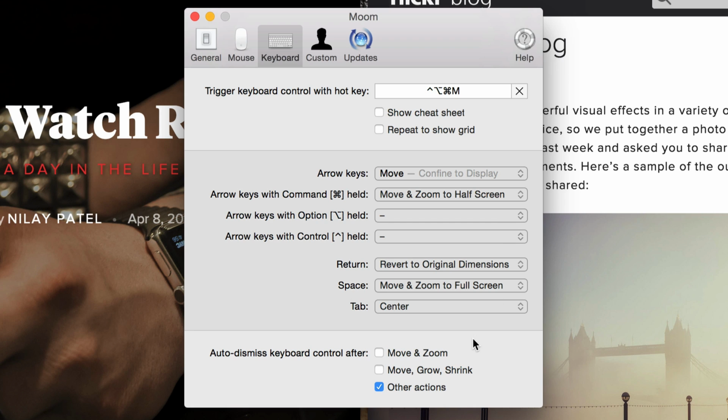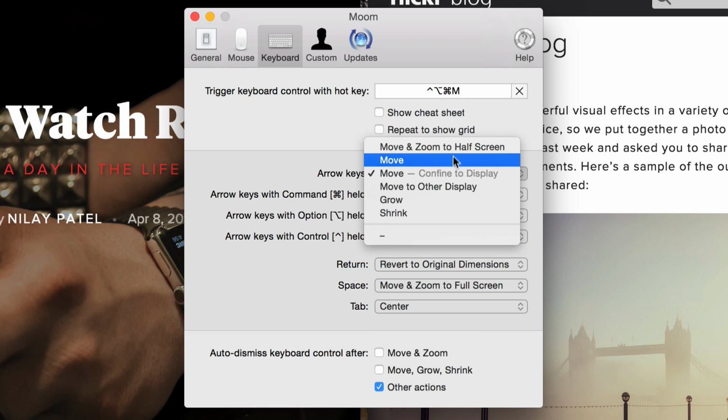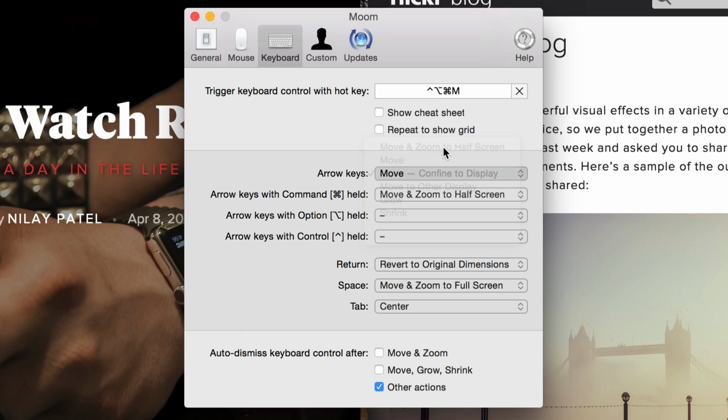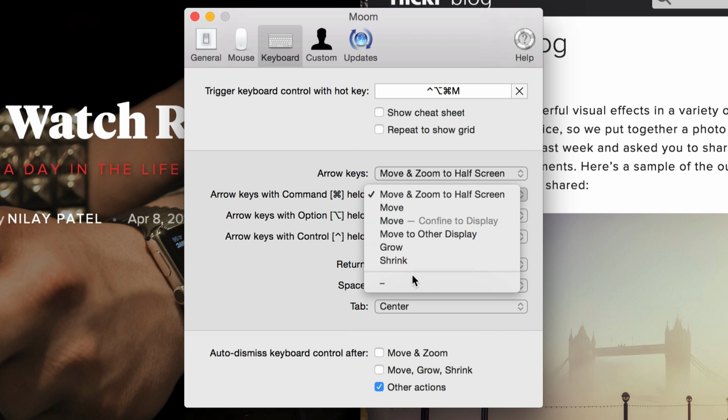Now, these defaults are not too bad, but I'm going to show you what I do. First of all, moving windows around in small increments is not really useful to me. So I set the arrow keys to move and zoom to half screen, and therefore I don't need the Command key to do that anymore.